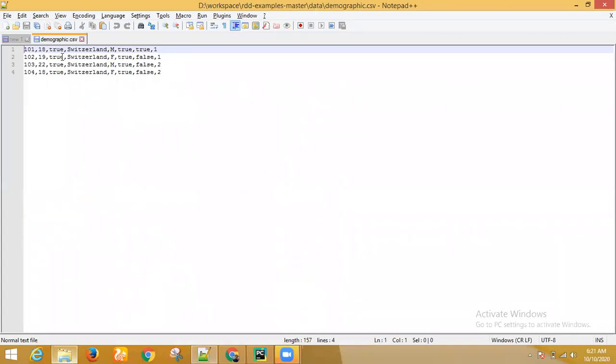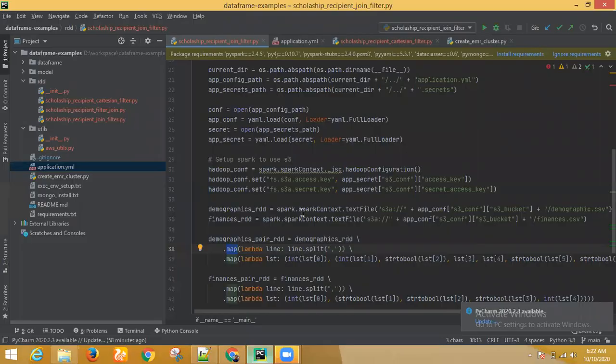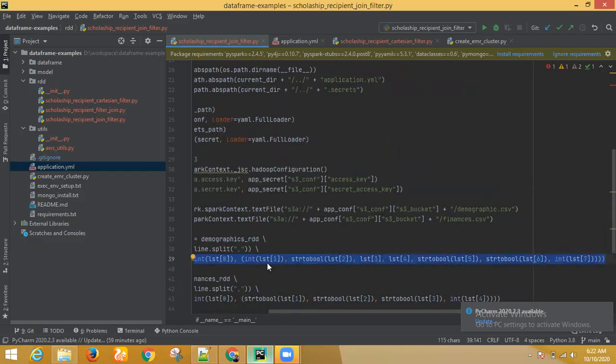So you can see the data looks like this. This is student ID, age, coding bootcamp test, then country, gender, and a couple of other attributes. So what you did, you just read this data and created an RDD out of it. Then you applied a map transformation to split it by comma. Then you again applied a map transformation and created a tuple out of it, saying the key is basically list of 0.